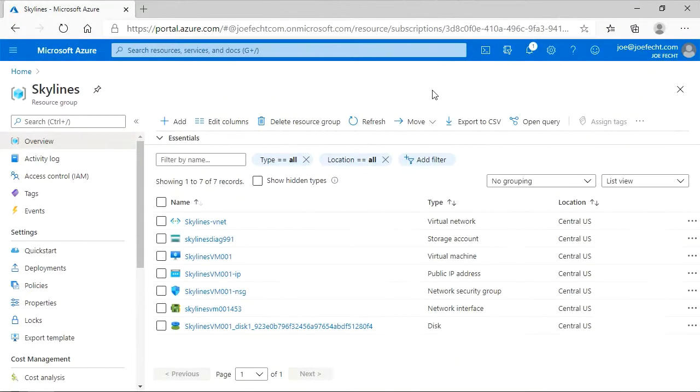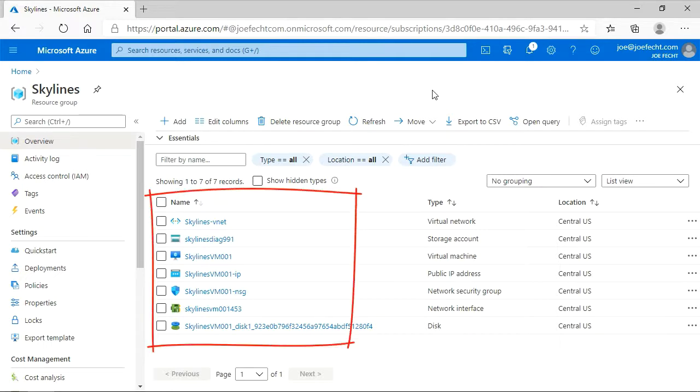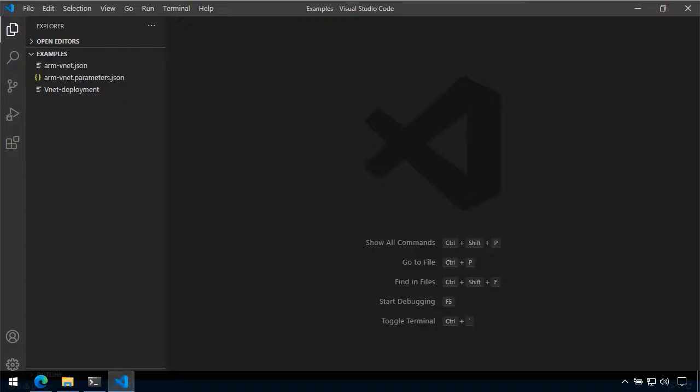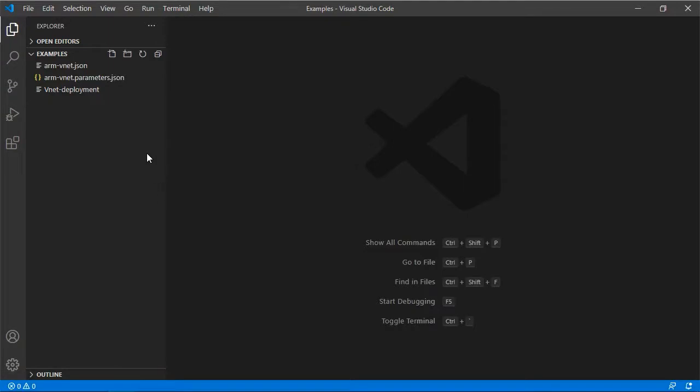Here we are back in the Azure portal. We've got our Skylines resource group opened up. We've got our existing resources that we've been working with, the Skylines Vnet, the Skylines VM, so on and so forth. What we're going to do today is we're going to deploy a new Vnet using an ARM template. So in order to do that, let's take a look at the ARM templates that we have ready to go. So we're going to open up VS Code here, and we've got our handful of files. We're going to go ahead and open up the templates file.